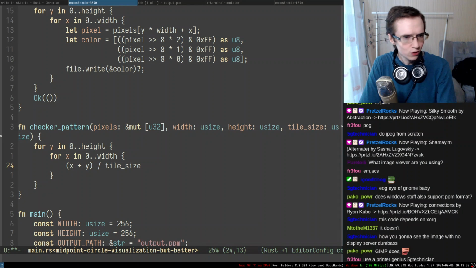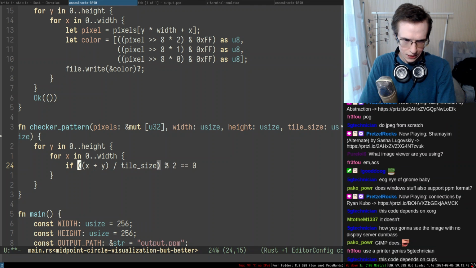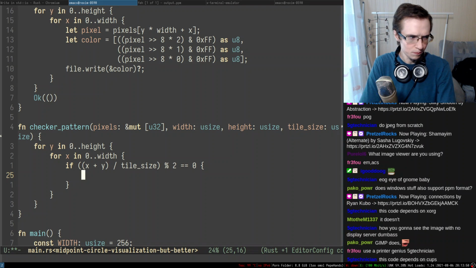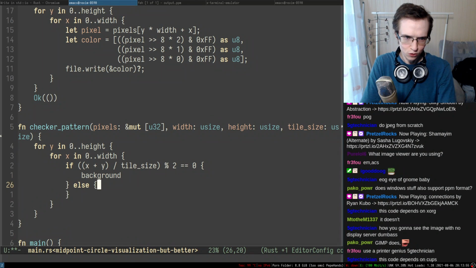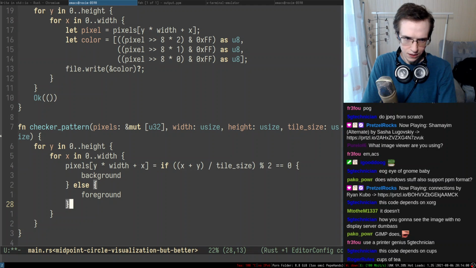Maybe I could do that separately, but if I do this thing separately, it's going to be pretty much the same thing. Okay, and after that, I'm checking if this thing is even or not. If it is even, then I'm going to use, let's say, the background color. Otherwise, I'm going to be using the foreground. And I'm going to be assigning all of that to the current pixel. So it's going to be y multiplied by width plus x, and there we go.